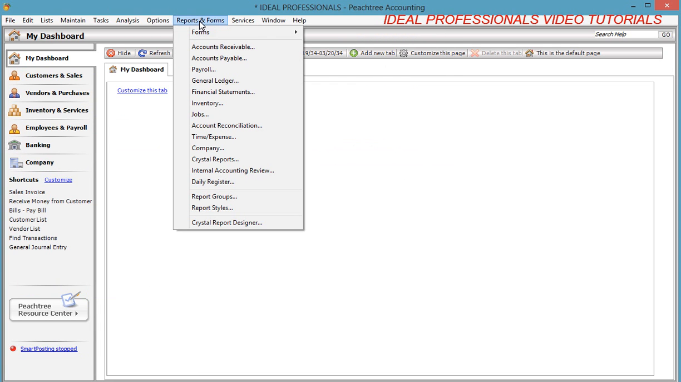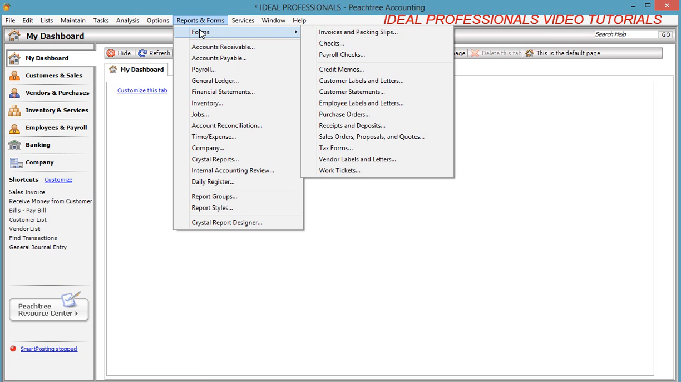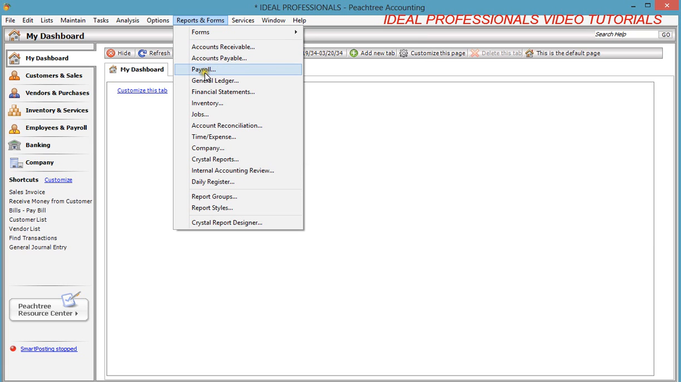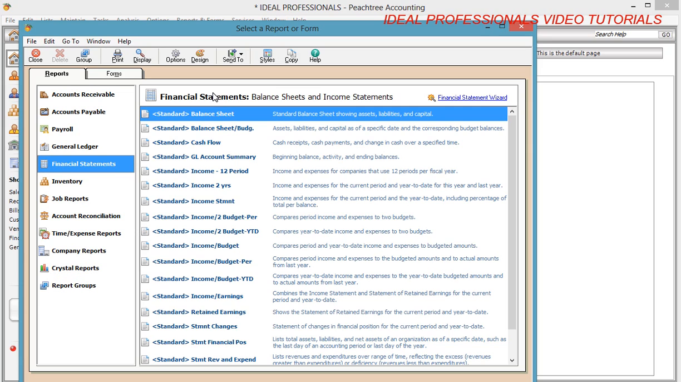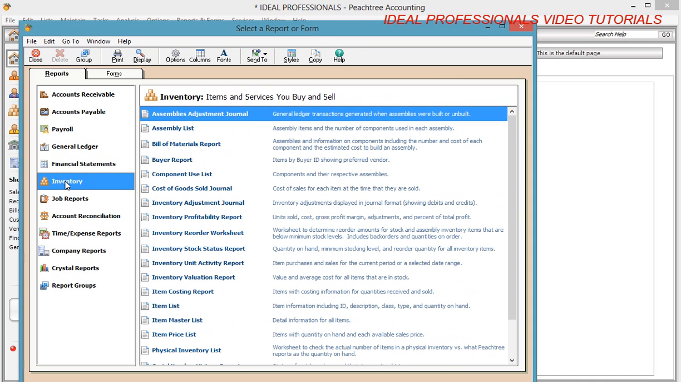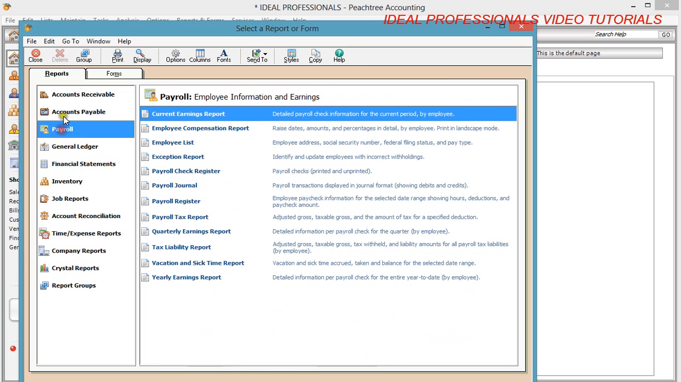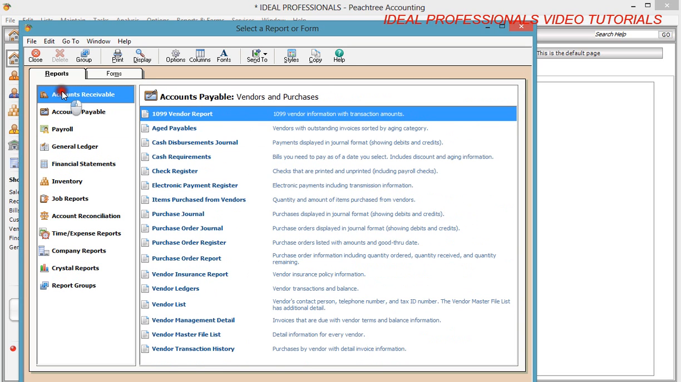And we also have the report and forms menu. So we have account receivables. All the system automatically generates our report. We have financial statements, balance sheet, cash flow, GL account, income statement. We also have different kind of reports under inventories, payroll, account payable, account receivables.